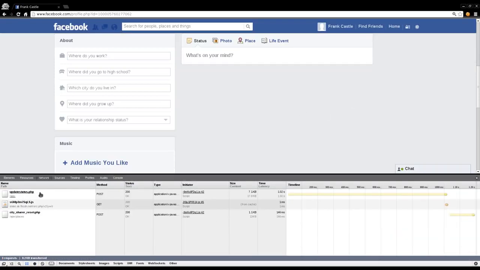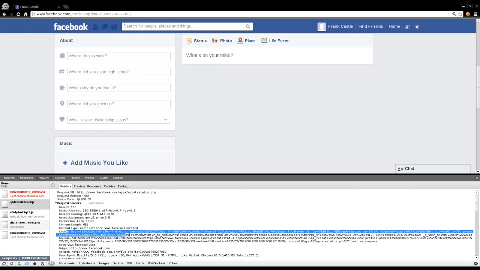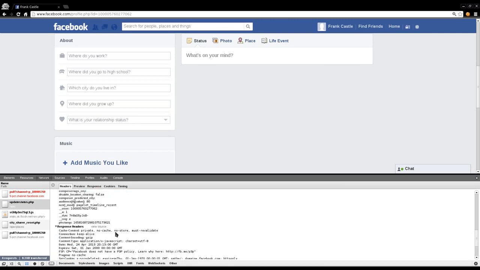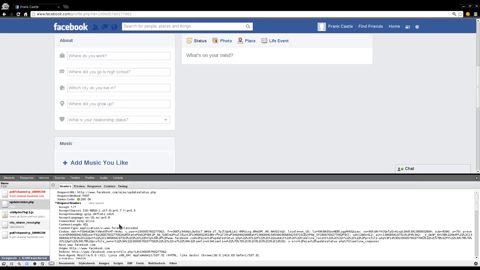There it is, status update. If I click on that, it shows me all the information sent. It shows me the cookie information sent. It shows me the form information that was sent. And we need all this stuff when we post something to Facebook.